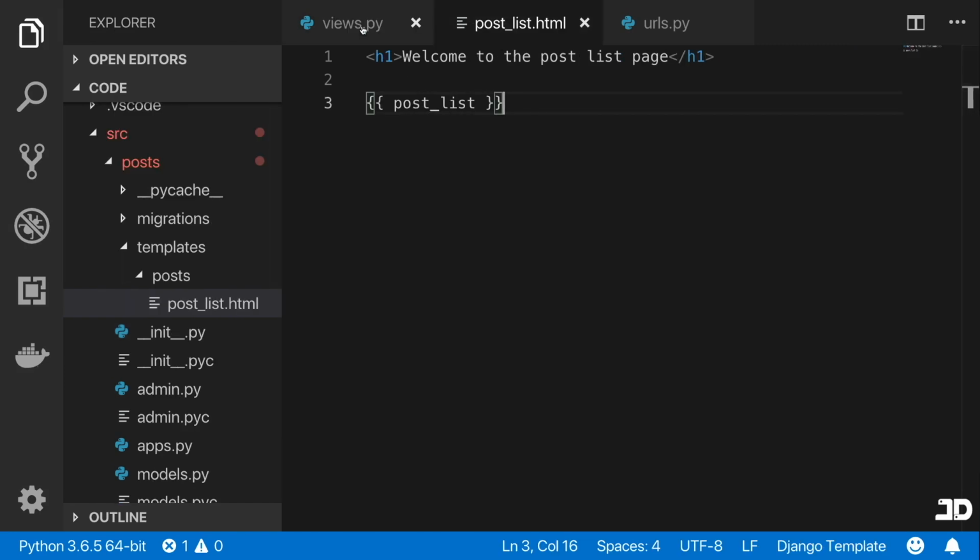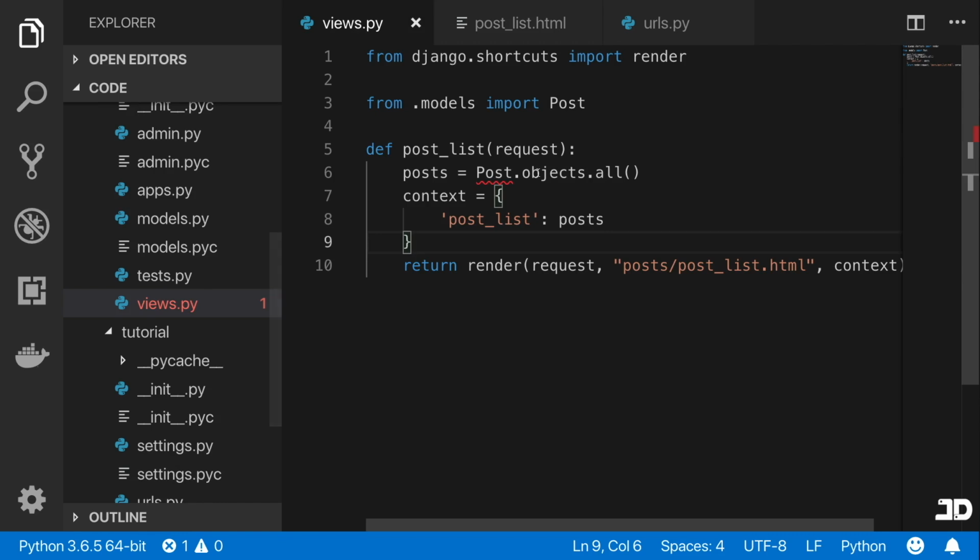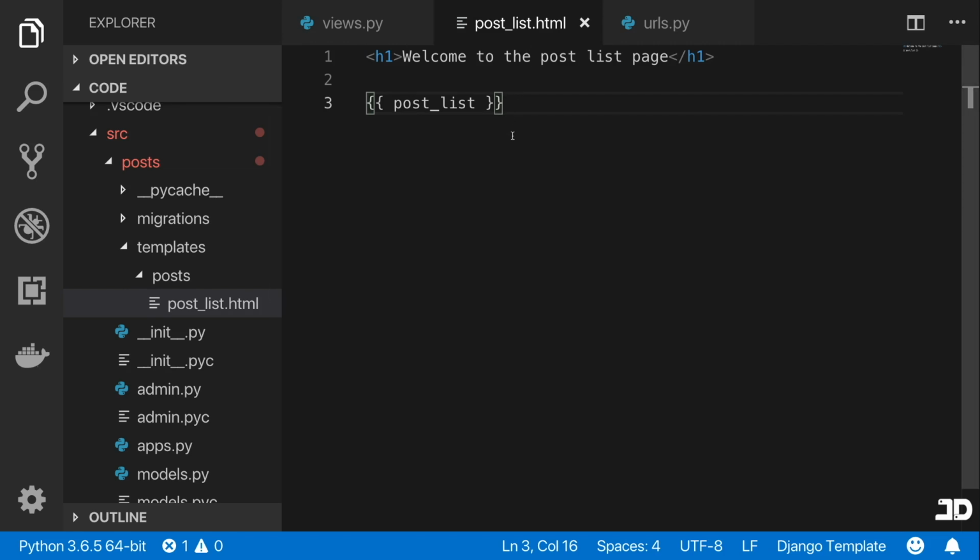And that is actually quite amazing, because we can go in our view and grab any kind of data from our models and pass that data into the view, which is then displayed on our HTML page. And so jumping back here into our HTML file, we can actually loop through the post list in the same way that you would use a for loop in normal Python. You can do the same thing with context variables.